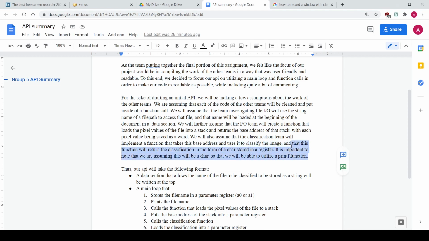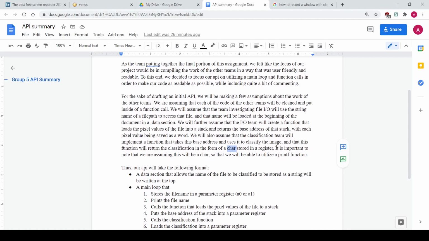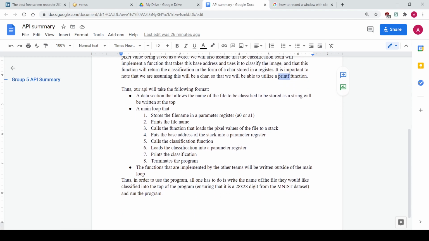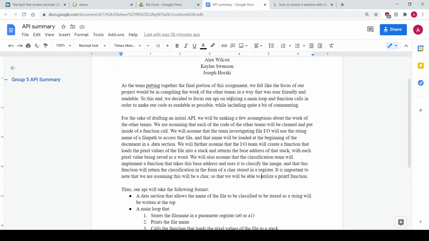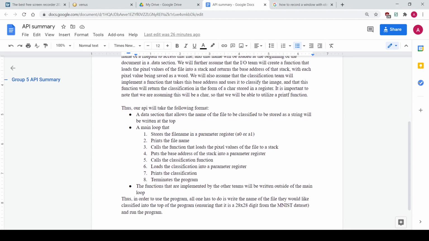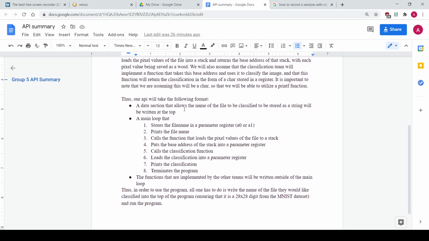Then this classification will be stored as a char, not as an int, that is important, in a register. Once it's a char, we'll just call another printf function and be able to print that classification. So on our end, assuming that this is how the other teams have implemented their work, we believe that our part of the project is actually going to be pretty simple.